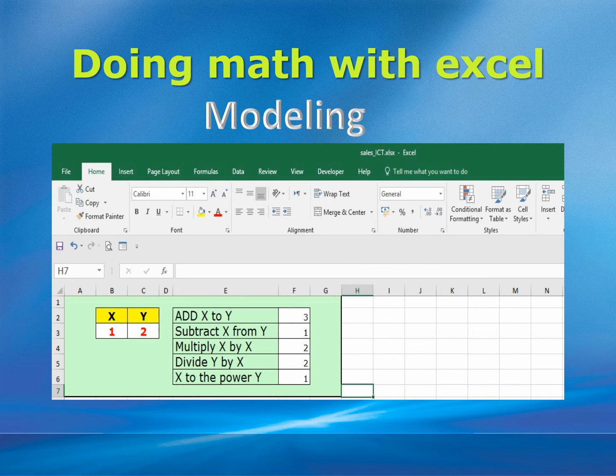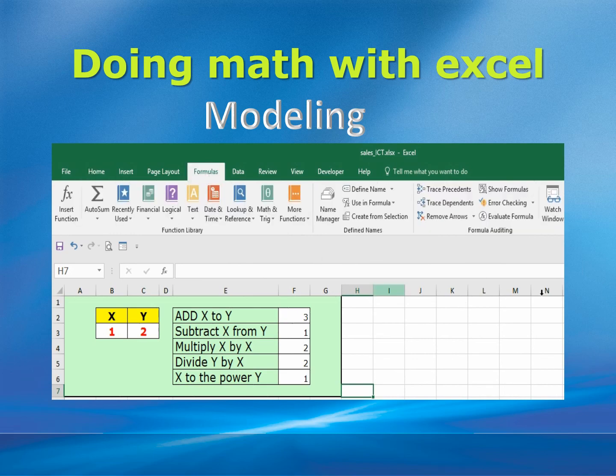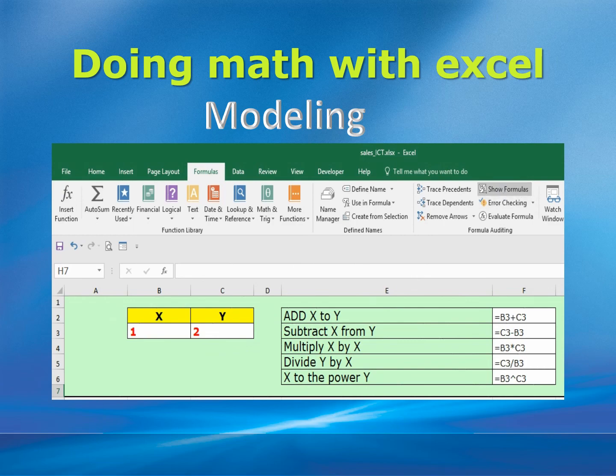Next, we'll identify the show formulas function. By clicking on Formulas, you will have commands related to formulas. Then we click on Show Formulas. This will show you all the formulas used in the worksheet. Now to go back, we press Show Formulas again.